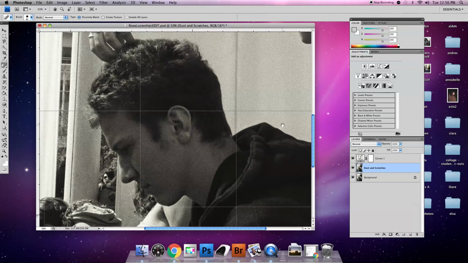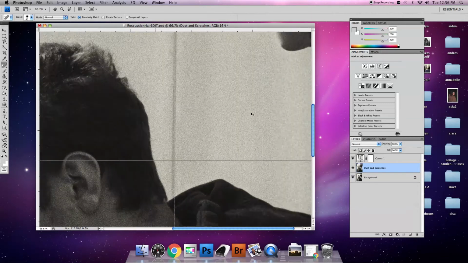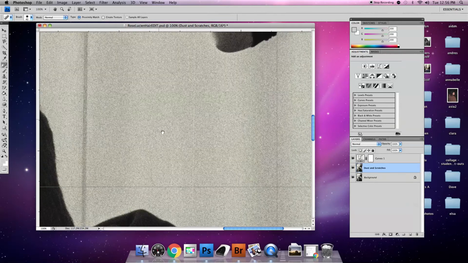If there's a scratch, like I think I see a scratch right here on my negative, this funky line, I'm going to click and hold down, dragging the cursor, and then I let go, and there we go, et voila.